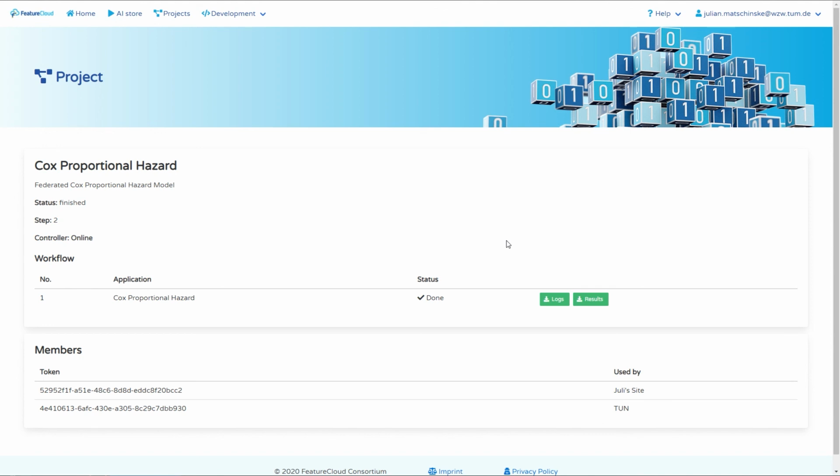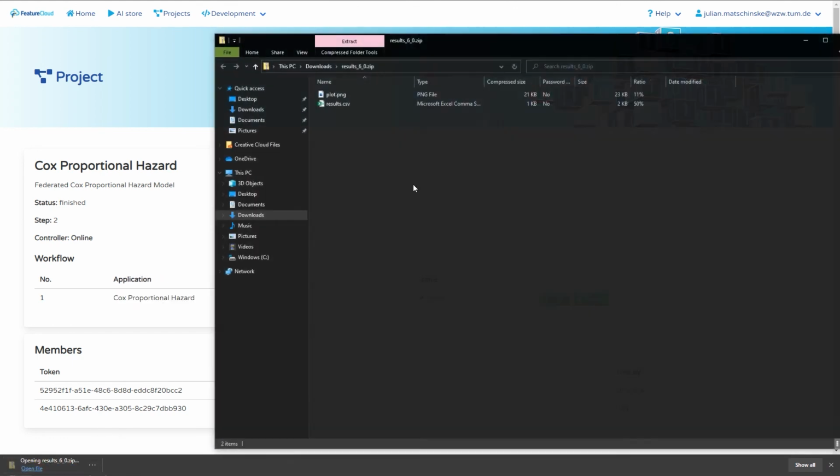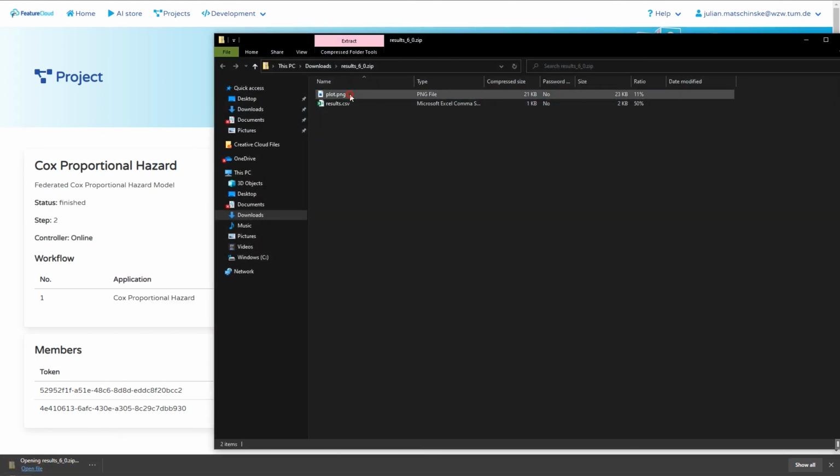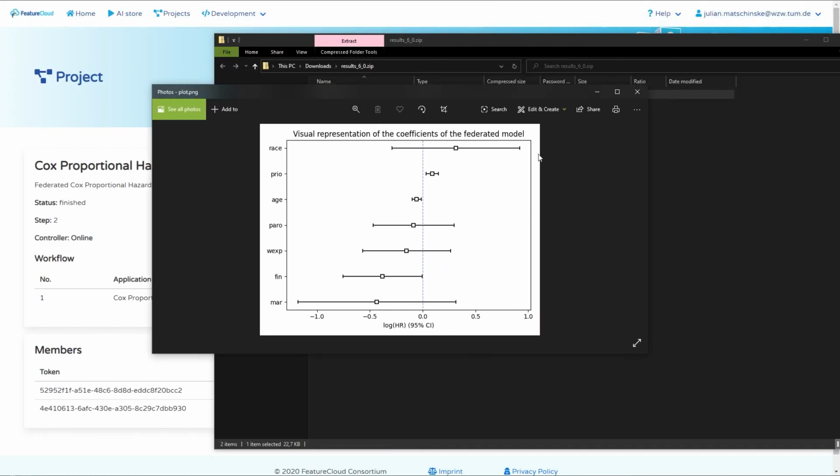Okay, now the app is done, and we can actually have a look at the results. You can download the results from the FeatureCloud frontend by clicking the Results button beside the app. The contents of the results folder are created by the app. In this case, it is a plot and a file containing the results in tabular format as a CSV file.